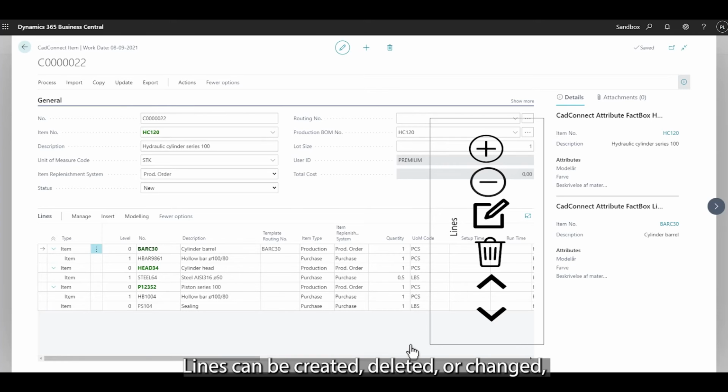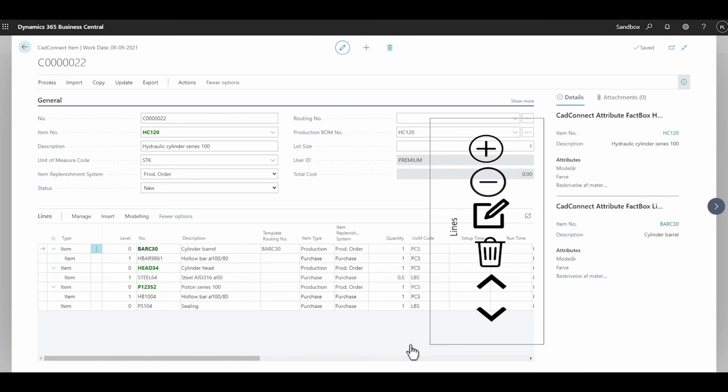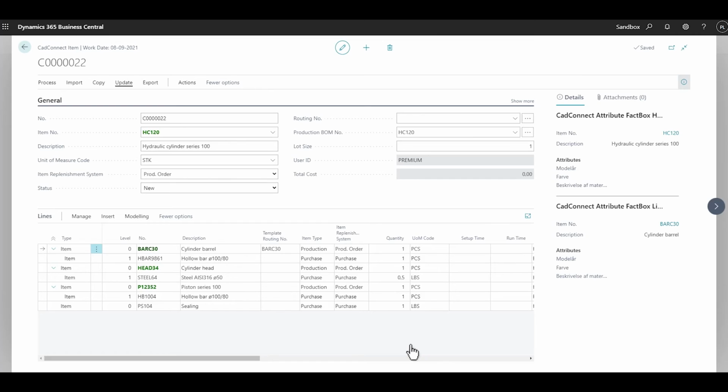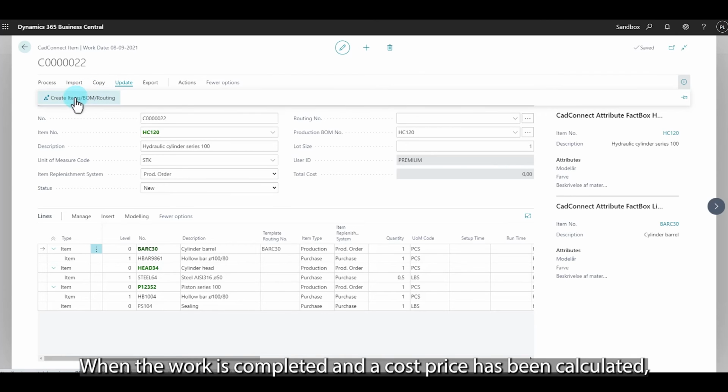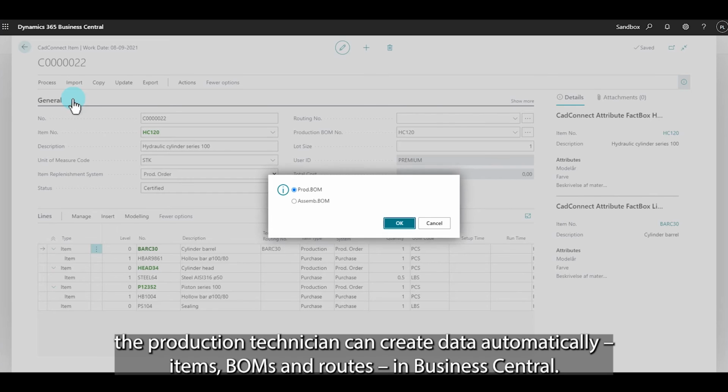Lines can be created, deleted, or changed, and the BOM can be expanded to more levels or, conversely, compressed to fewer levels. When the work is completed and a cost price has been calculated, the production technician can create data automatically: items, BOMs, and routes in Business Central.